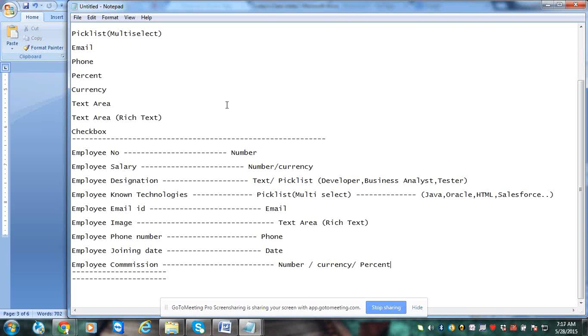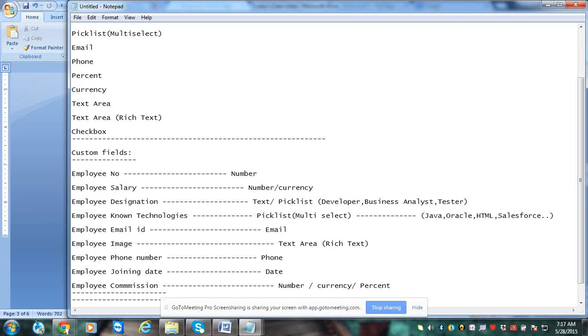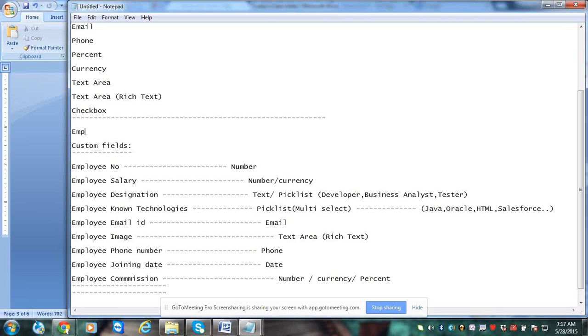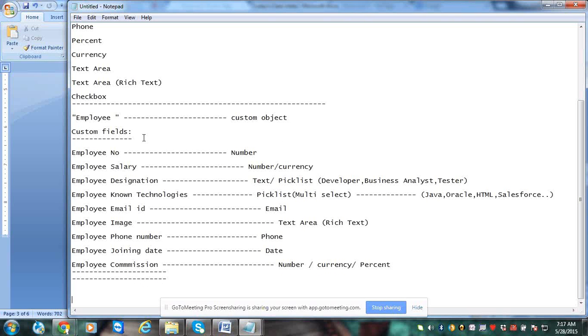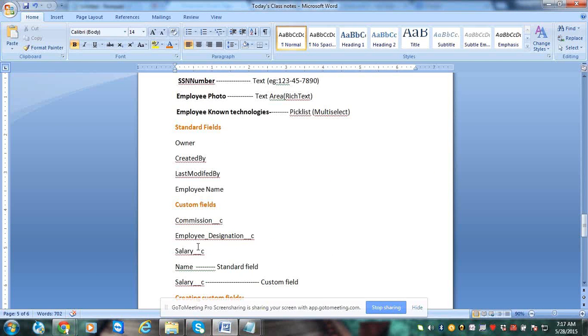Okay. Now, these are the fields we want to create in our custom object, right? These are the custom fields we want to create in which object? Employee. In which object we want to create this? Employee custom object, right? We created employee custom object. In this employee custom object, we want to create these custom fields. So how to create those custom fields, we will see now. Whatever fields we got by default, those are standard fields. Now whatever fields we are going to create, those are custom fields.